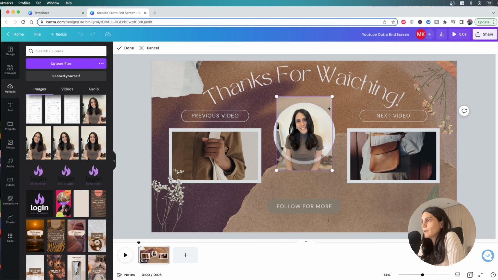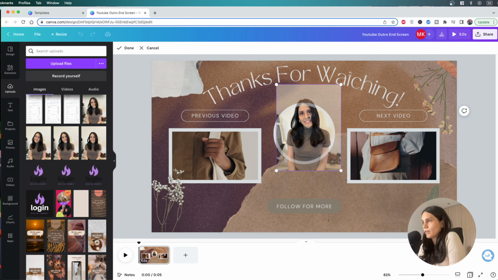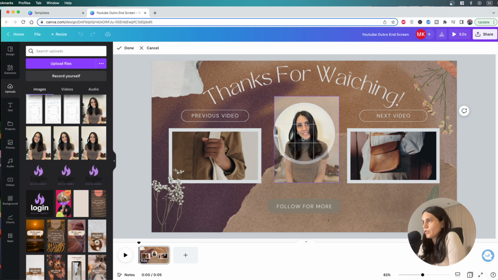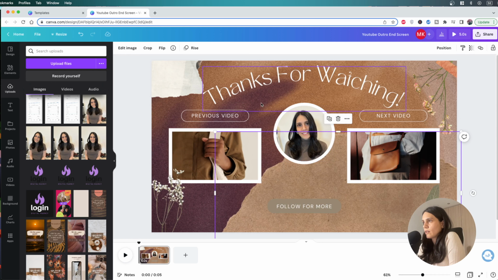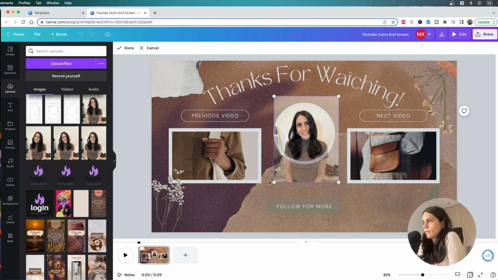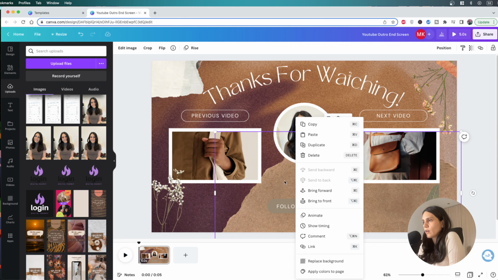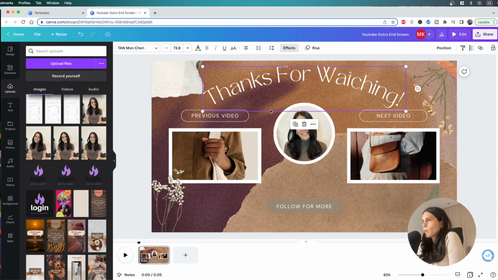And to adjust the size of the picture or the positioning, all you need to do is to double click, and then you can adjust the size. Yes, and let me enlarge it a little bit more. Okay, great. So we have the text, we have the background. I inserted also my profile picture here.